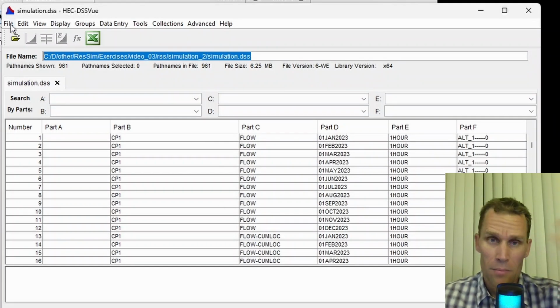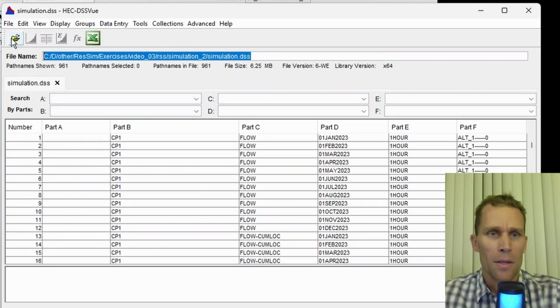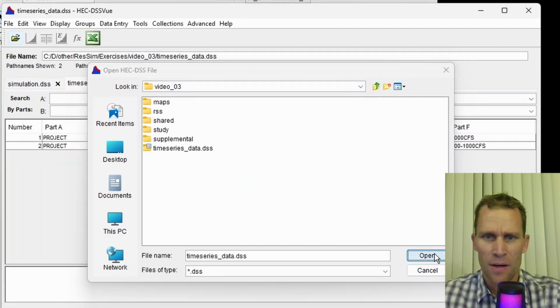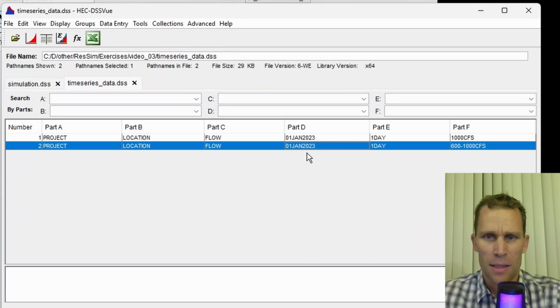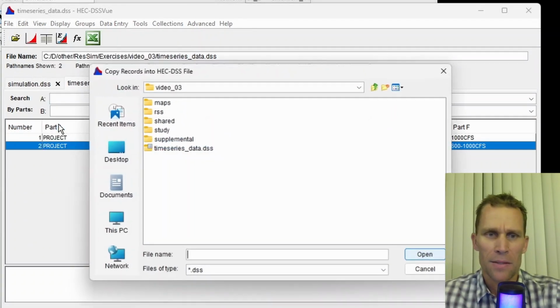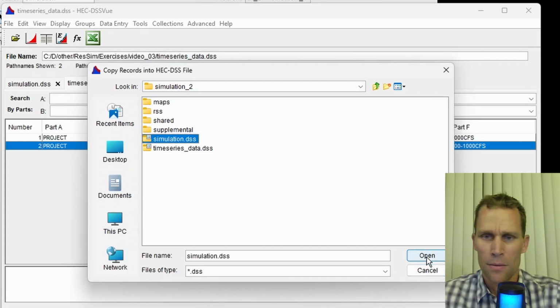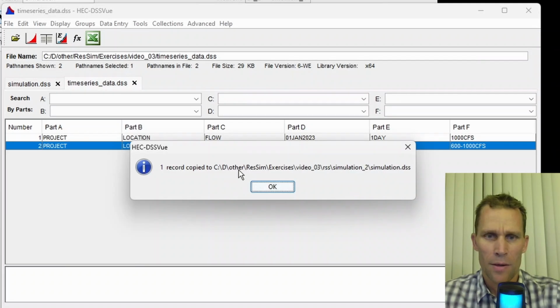that I created that new time series data set for, and then copy it in here. So I'm going to go ahead and open, navigate to this DSS file, select the path name that I want to copy, and then edit copy to, and then move that over to RSS simulation 2. It's going to be in here. So this button should really say copy, but it says open. Yeah, so one record copied.